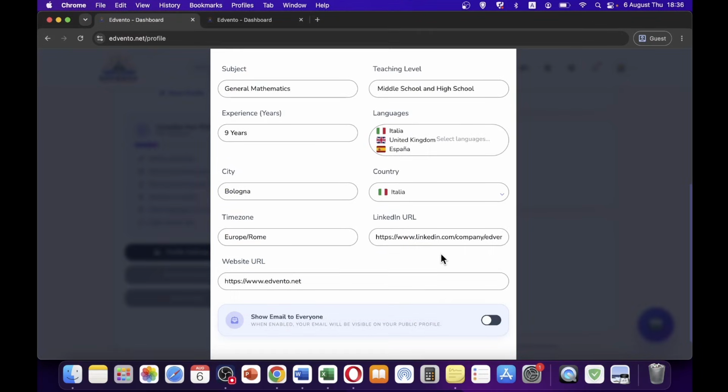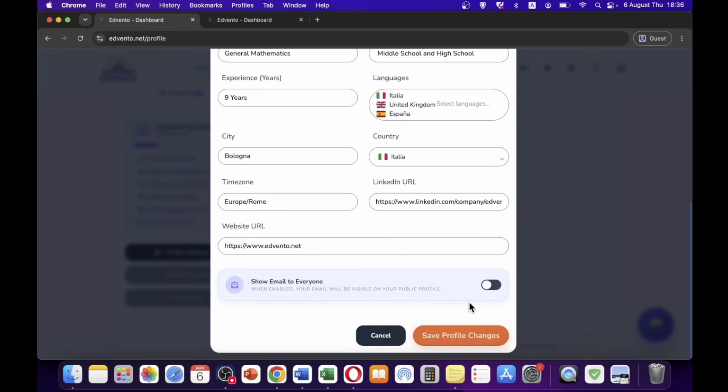The Show Email to Everyone option allows you to control whether other users can see your email address. Turn it on to make your email visible, or turn it off to keep it private. When you finish, click Save Profile Changes.